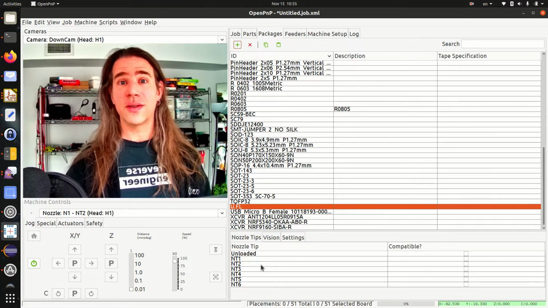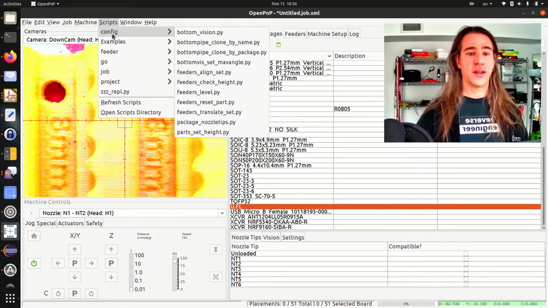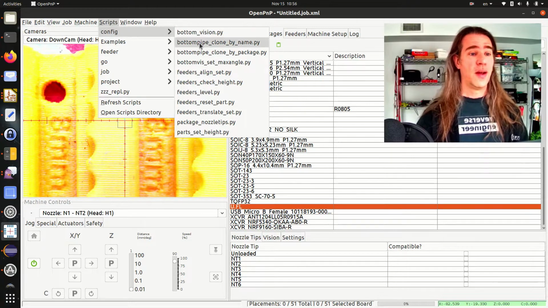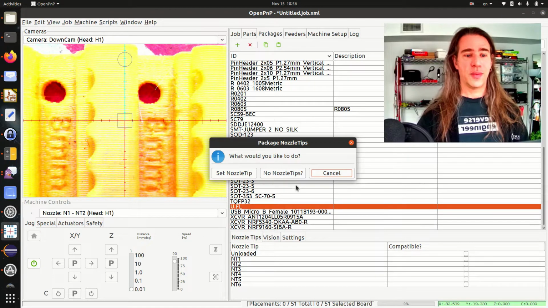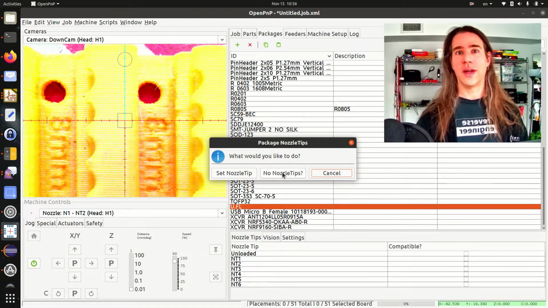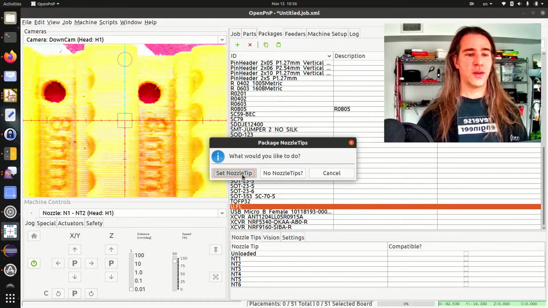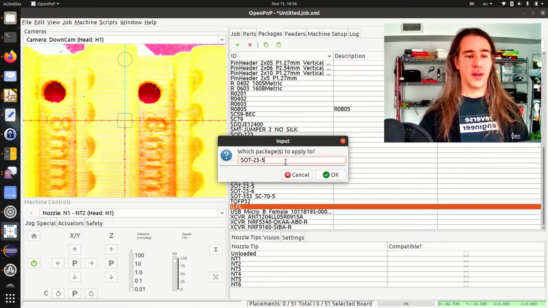This thing has no nozzle tip associated. None of them do. And that's pretty annoying. So instead of going through again manually and figuring out which ones are disabled, all I have to do is go to this script, package nozzle tips here. And what I'm going to do is look up which ones don't have any nozzle tips set. So, okay, we have 13 with no nozzle tips, basically some 0402s and stuff, and the SOT23s. Okay, so let's use nozzle tip 2 for everything that's SOT23.